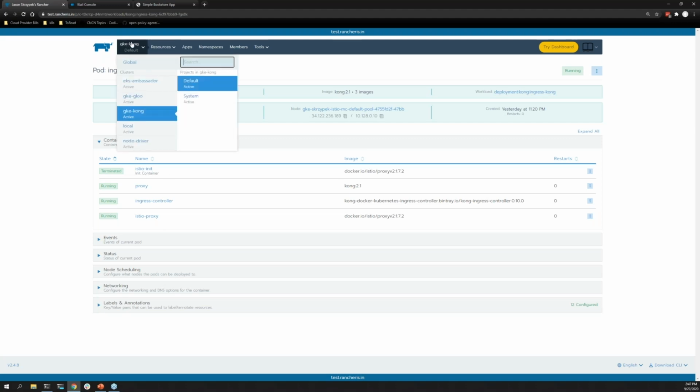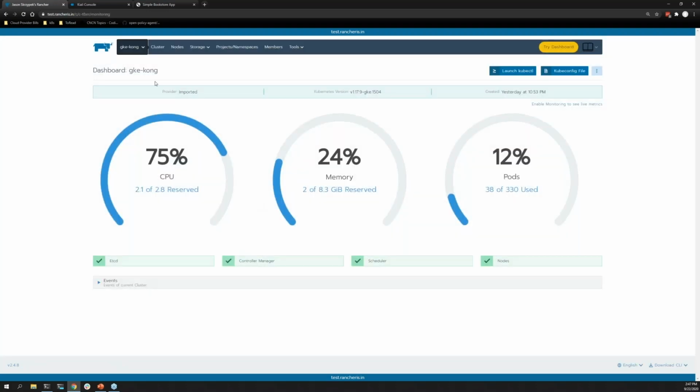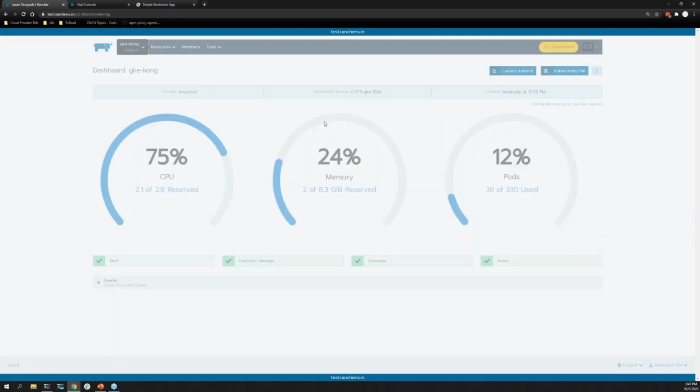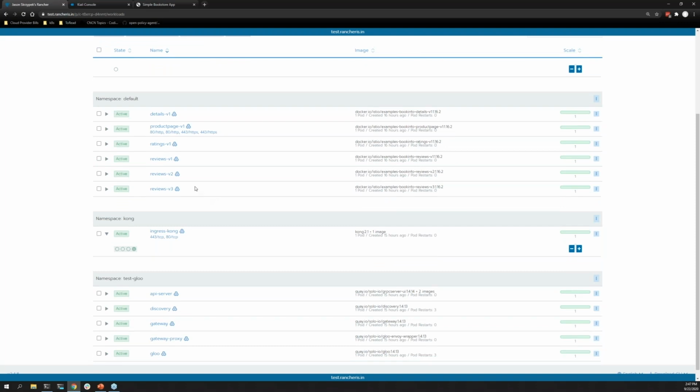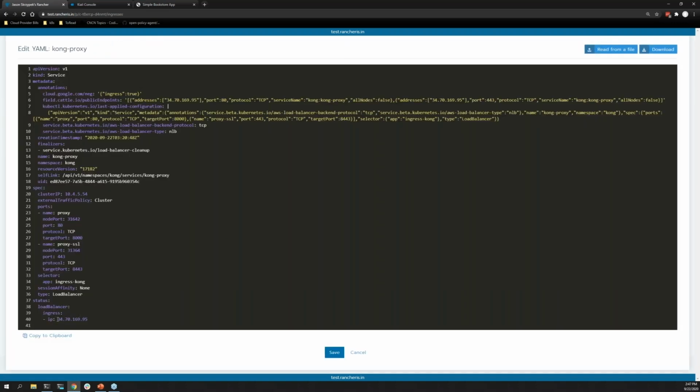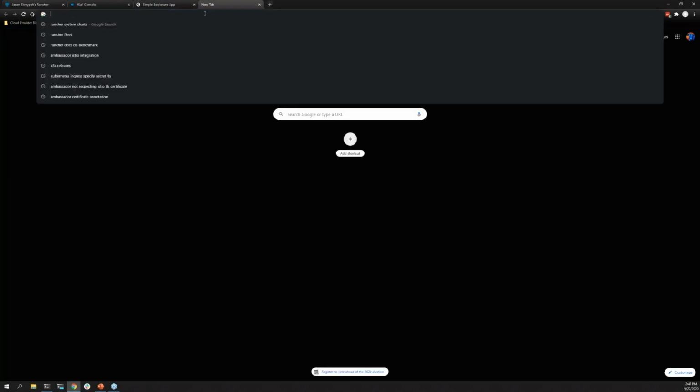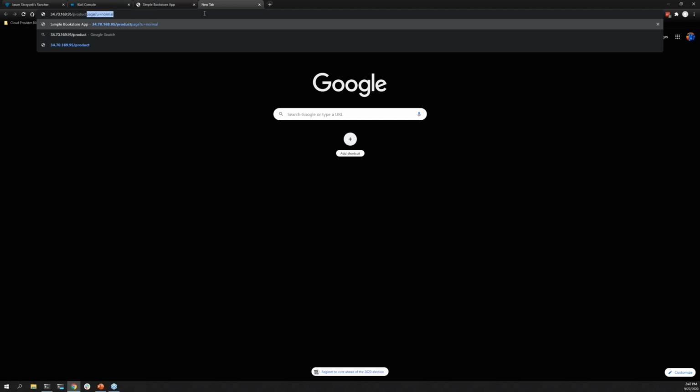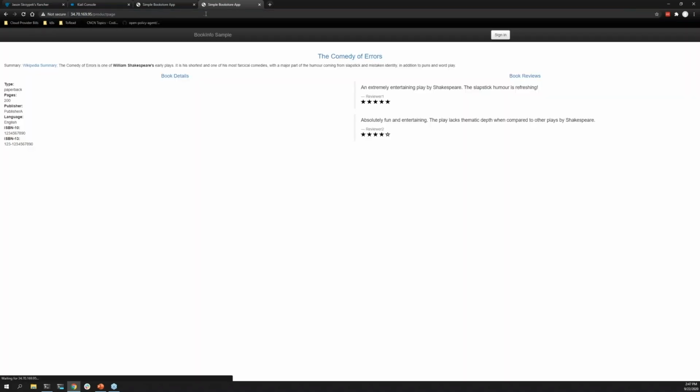This one is slightly different because of the way that I installed Istio, but let me get the Kong components. If we look at load balancing, we see this Kong proxy. View edit YAML, get the IP address. We can look there, product page. Cool, that's still running from last night. You can see that it behaves as normal.